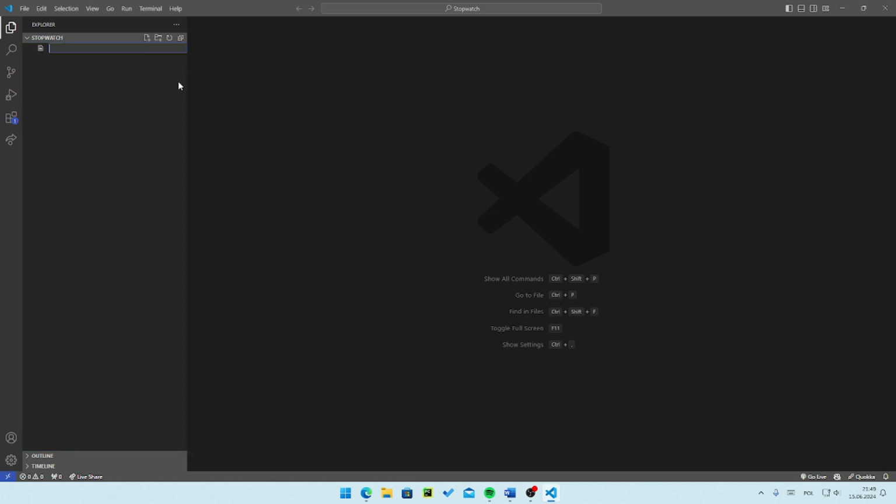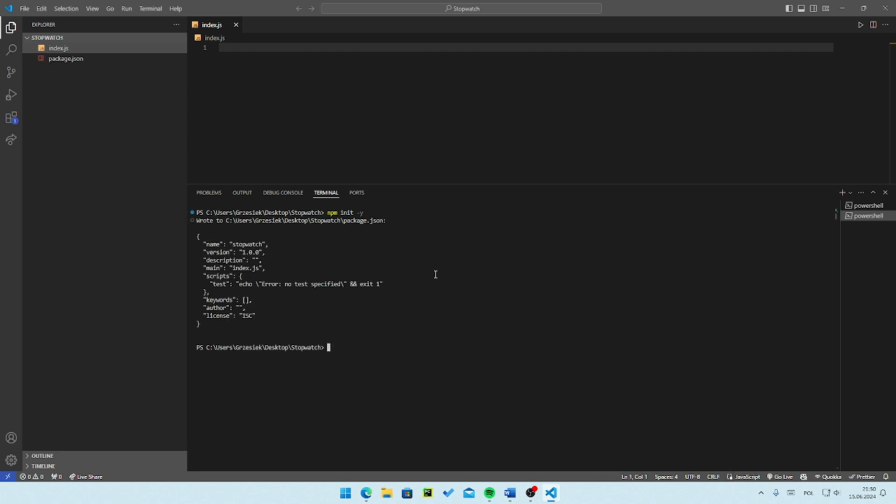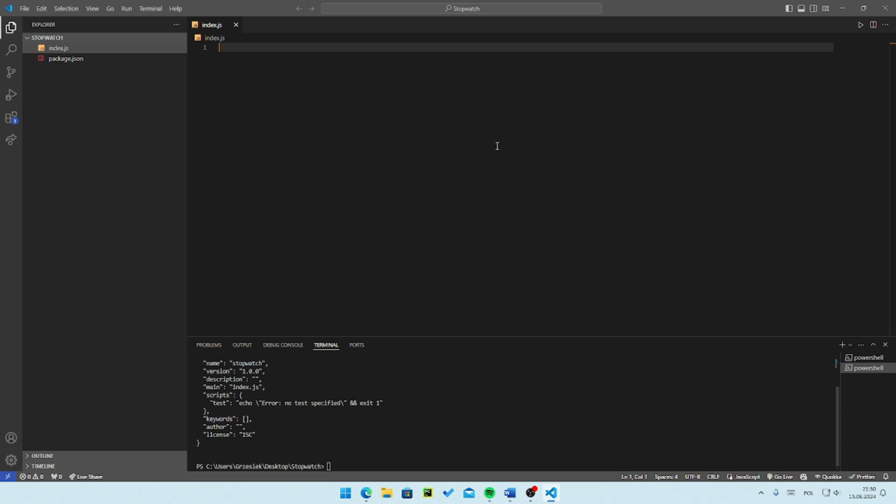So first of all, we need to create a new file, I mean index.js. In the meantime, we are going to just create a terminal and here npm init -y to initialize our Node application. Whenever it's initialized, we are ready to start our coding journey.